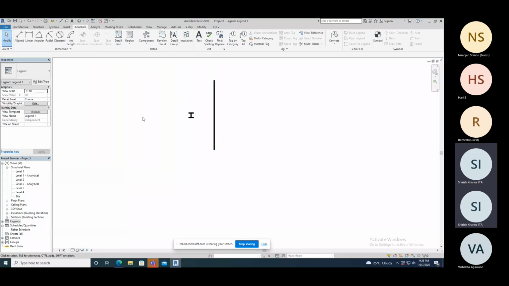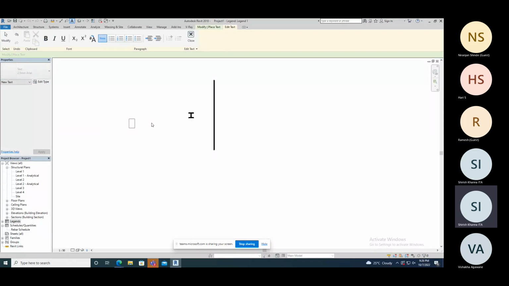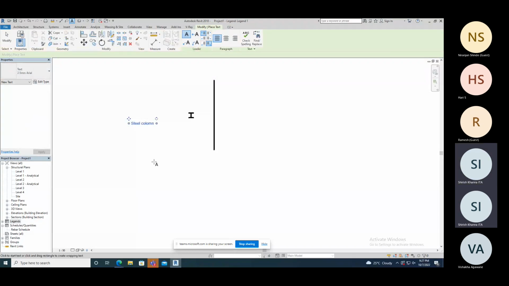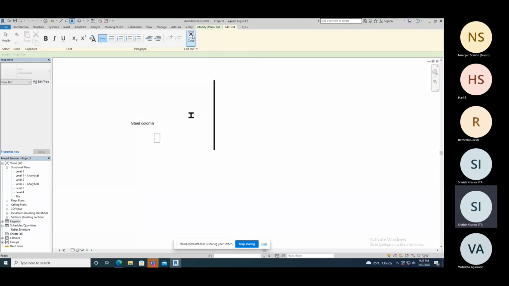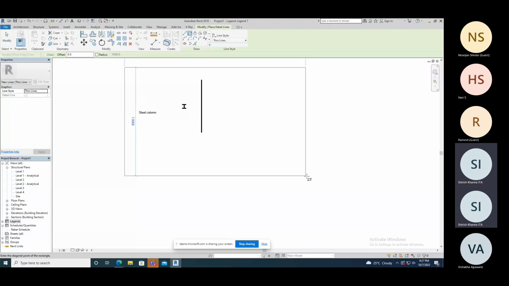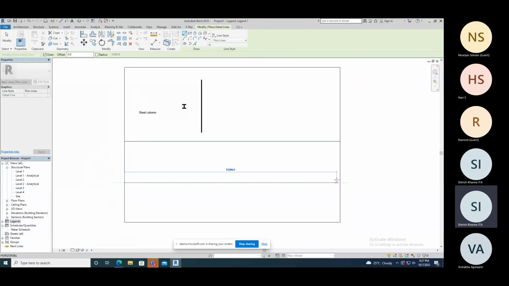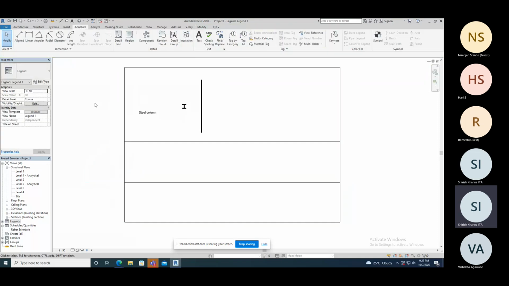Okay. Now you want to show here, this is a steel column. Then you can use the text button here, and you can type here, it is a steel column. Okay. Now you want to create one table type here. So we can use detail line here, and you can create a table type here. Okay, like this you can create your own table here, and you can show how many legends you are using in it.